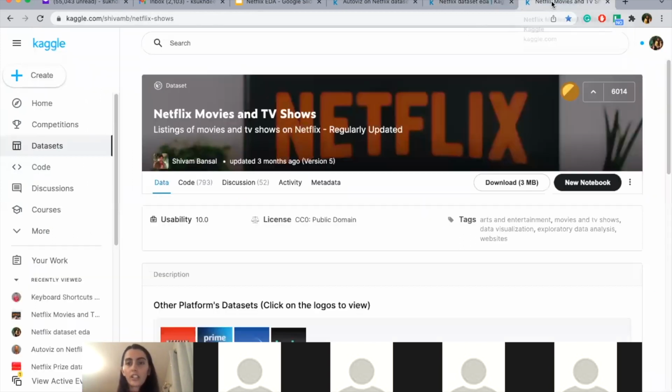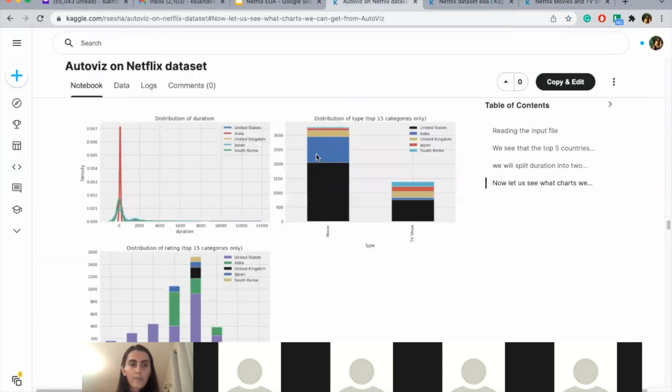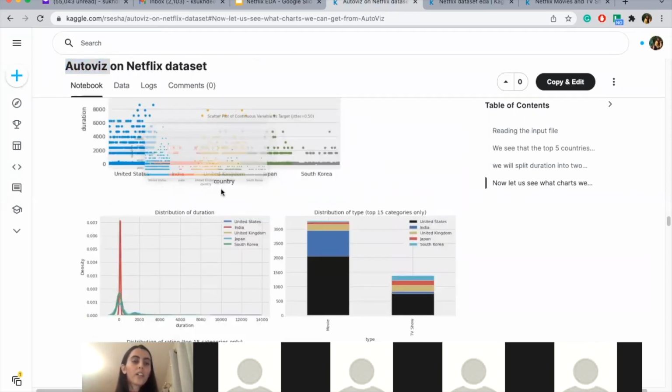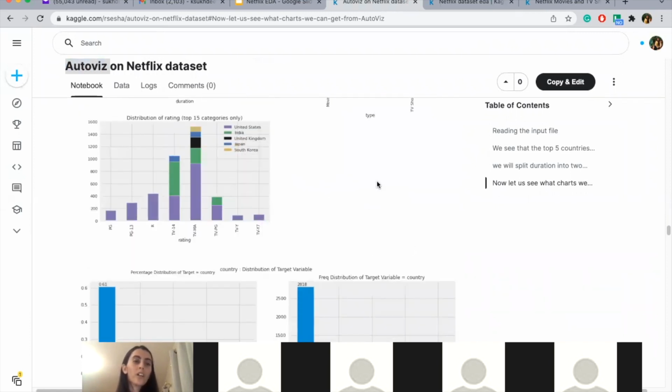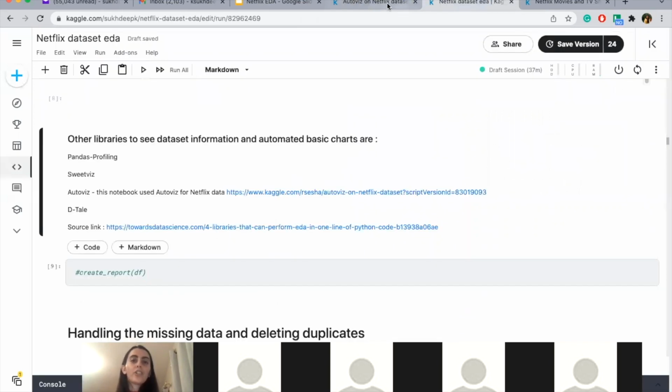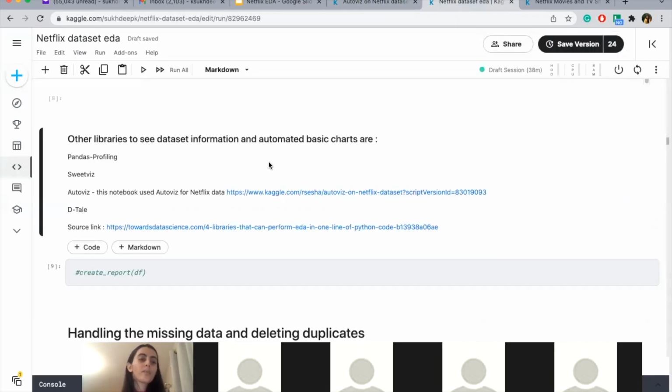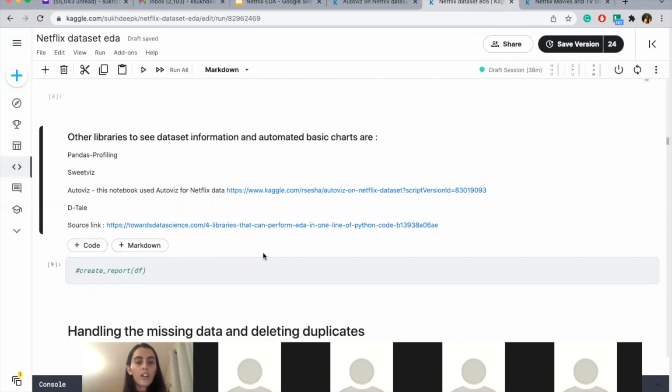So if I just click here and show you, this is the Autoviz library that a person has used to create this notebook. So these are the automated visualizations which are created with Autoviz. How cool is it? But we should always go beyond these visualizations, because we could have some other questions to answer. So these are just the basic visualizations, which is good to have, but we should analyze and visualize by ourselves to find out other insights.